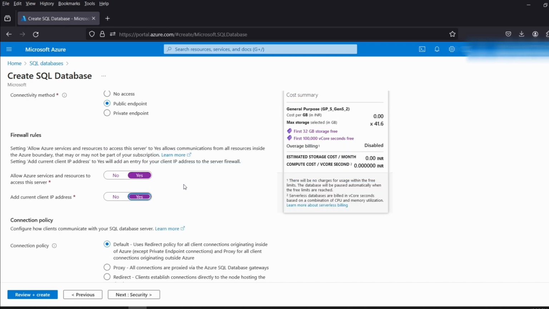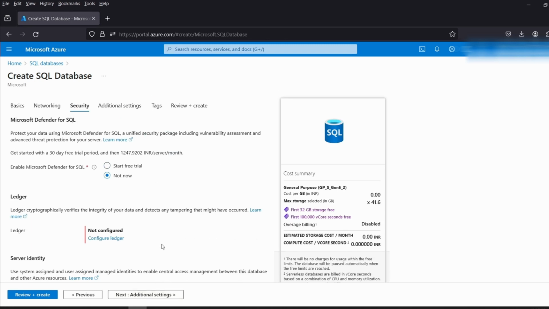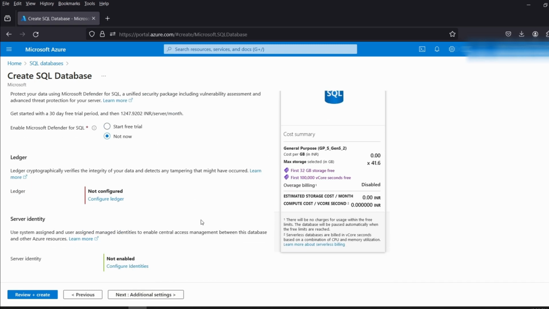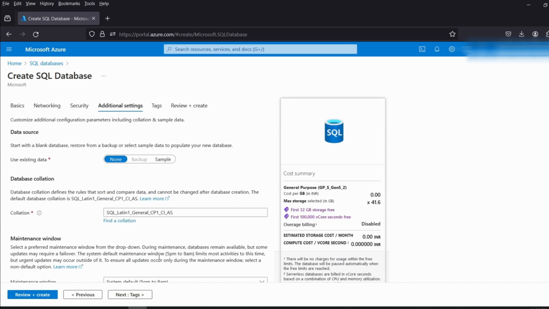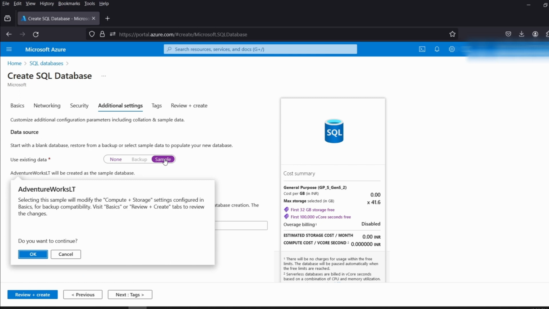Leave the rest of it as default and then click on security. Over here, leave everything as default and then click on additional settings. Since it's a demo, I will load some sample data into my DB by using the sample option.